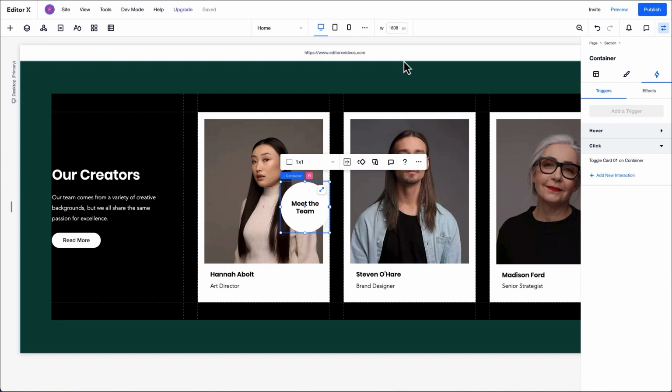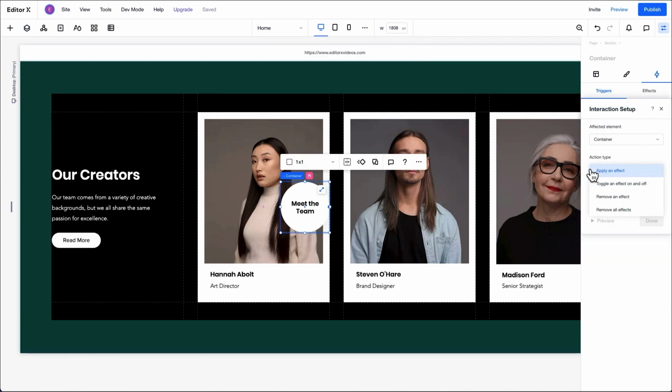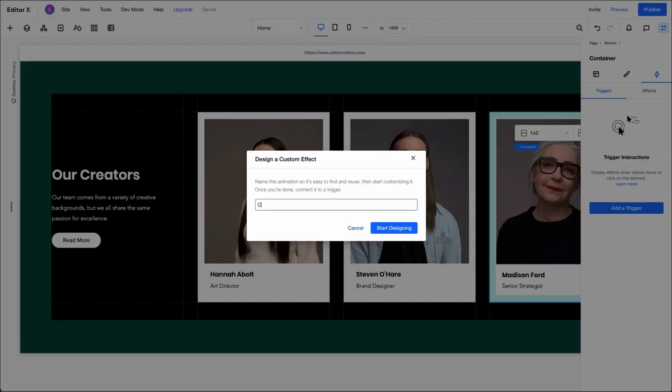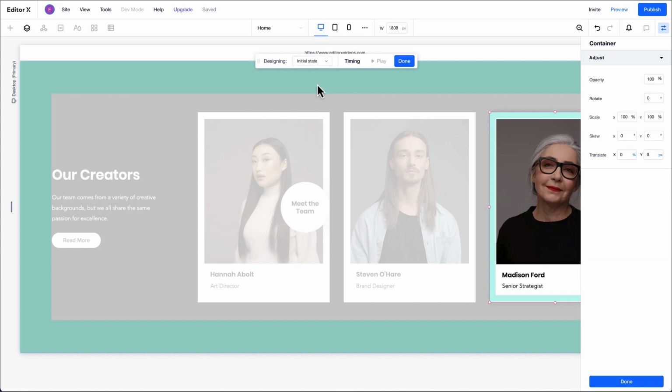If you'd like to trigger multiple elements on click or hover, just add more interactions. Here, we'll add one more click interaction to trigger the right card as well. Both cards will then be triggered when the circle container is clicked. We'll choose the affected element, the right card. We'll then change the action type to toggle an effect on and off, create a custom effect, name it, and start designing. For the initial state, we want the card to be positioned close to the middle card to achieve a stacked appearance, so we'll set translate to -80%.